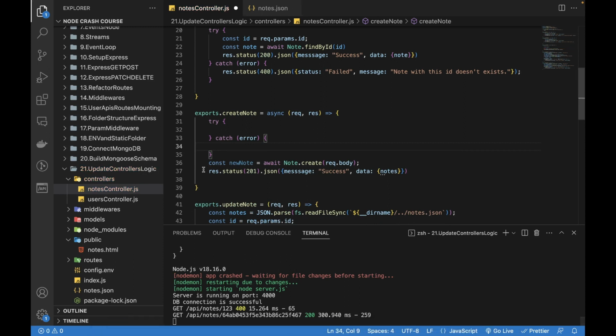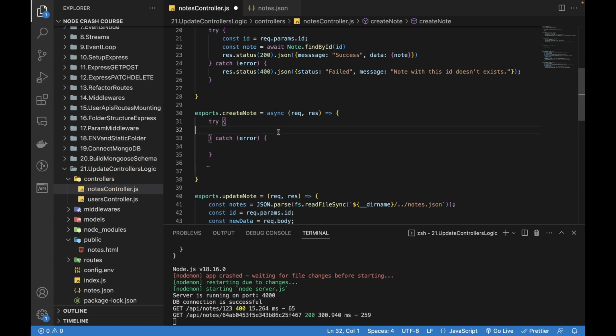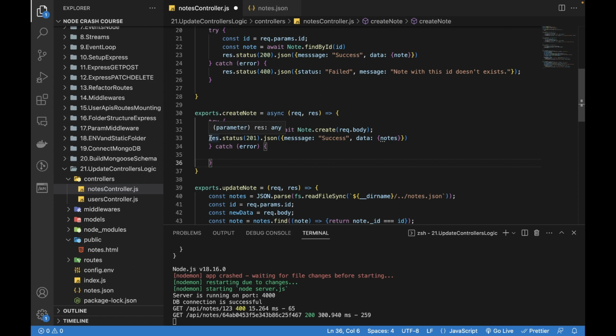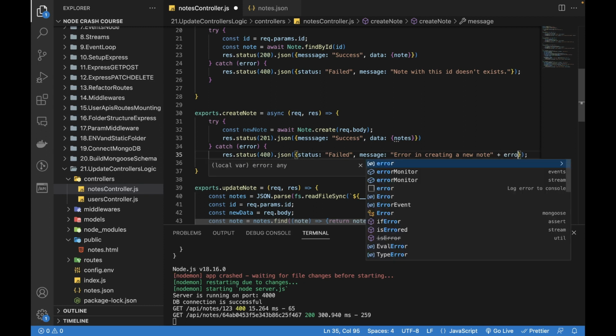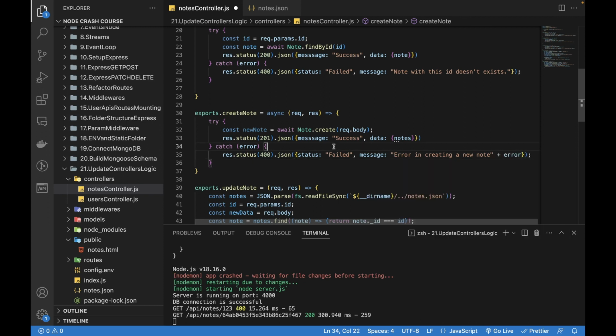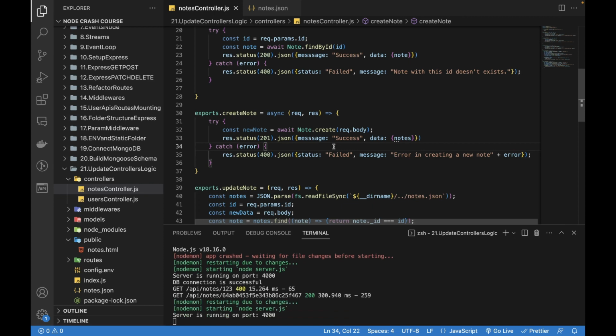All right, and then I'm just going to cut it from here, and also add this error message over here like this. So JSON, and it is failed, and error in creating a new node. And then I'm going to append it with the error of the catch. And let's try to test this out now, guys.